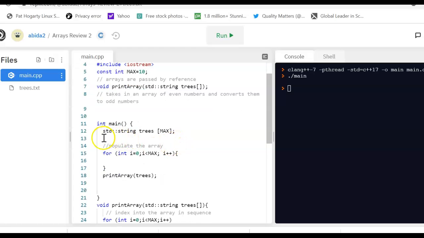And here in our main program, I have declared an array called trees, and the size of this array is max, and I've declared max to be a constant of 10 units. So we now have the capacity to store 10 trees into this string array.